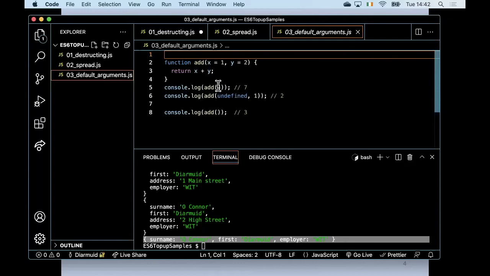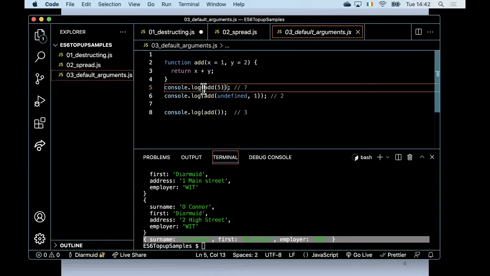So if we take this example here, I'm calling my function and I'm only passing it one argument, 5. So it works from left to right. So 5 is going to be assigned to x, whereas y is going to default to 2. So when I do my addition and return the result, I'd expect to get back 7.